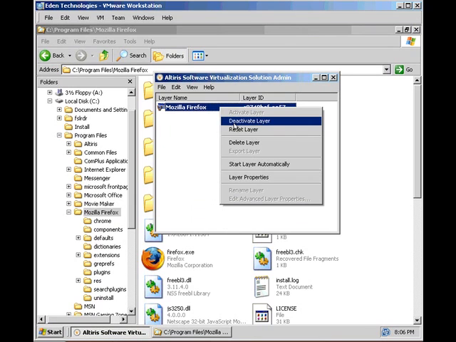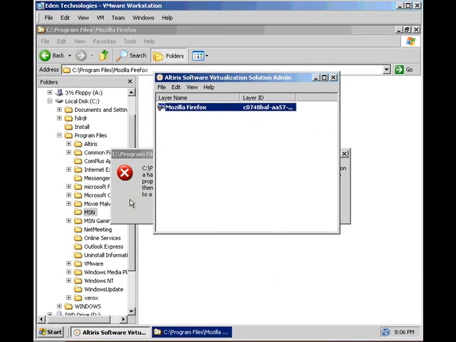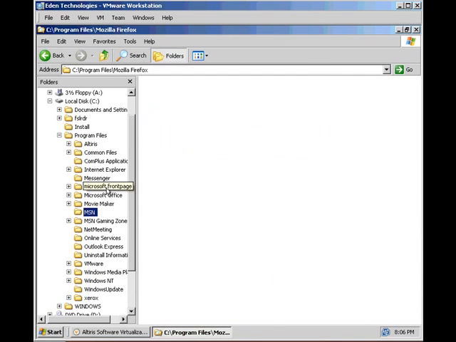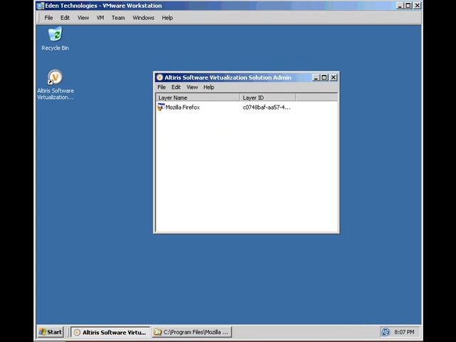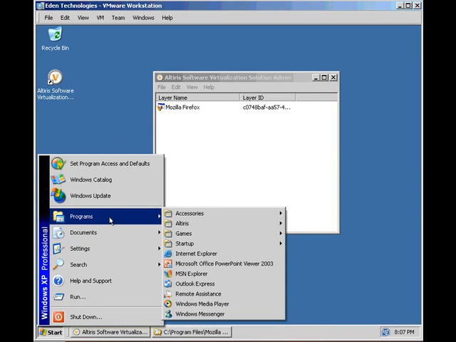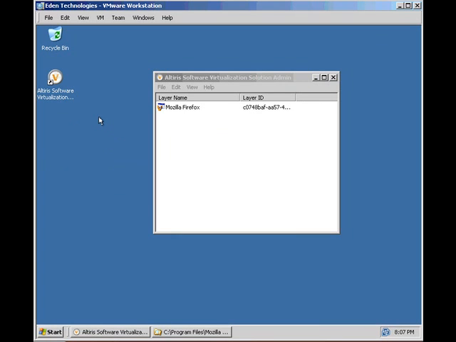As the layer is now deactivated, although not removed from the system, the program does not appear to be available any longer. All references to this installation have been hidden from the user. Note that the desktop shortcut and Start Menu shortcuts are no longer available. Also note that the directory structure is no longer presented either.